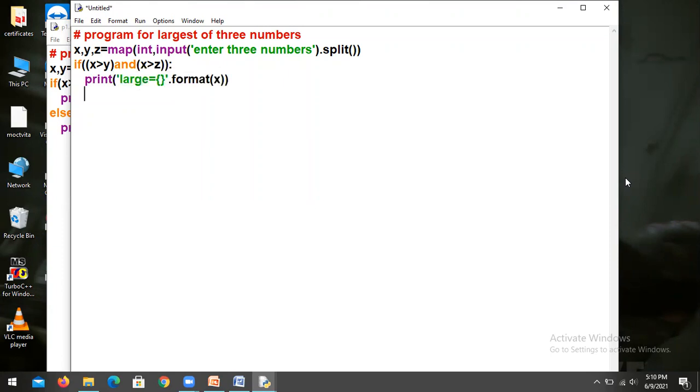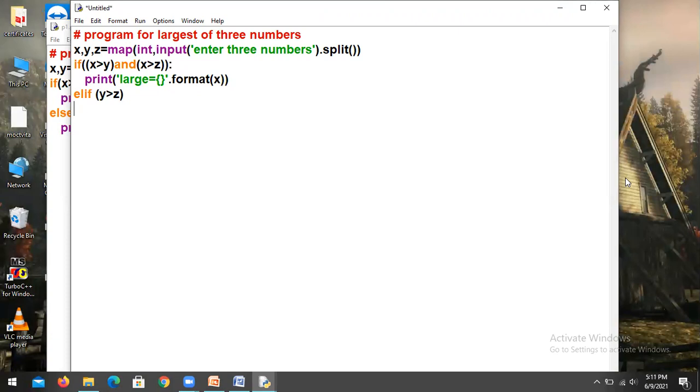Elif, else if, that we can write as elif. If y greater than z. We did not put the colon, that's why the indentation cannot be changed. See, after y greater than z, I did not put the colon, that's why the indentation cannot change. So you always put the colon after them, otherwise the indentation cannot be changed.